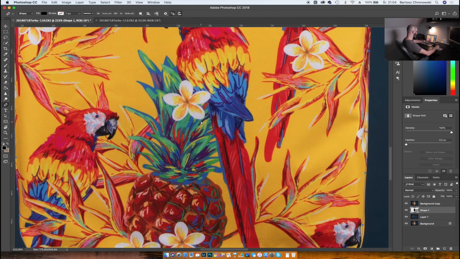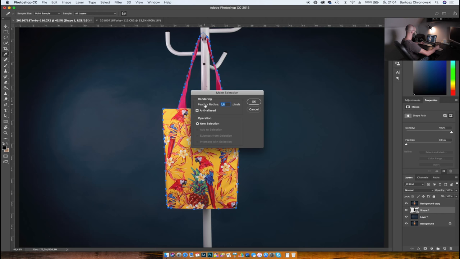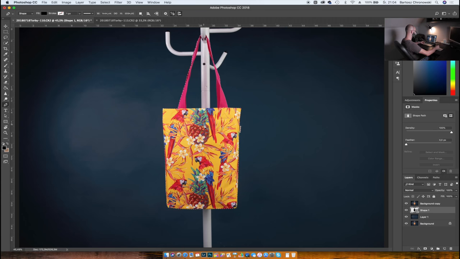We have this selection made. Now we right click on this, make selection, and I like to make this feather radius about 1.8 or 2 pixels. We have only the option to set a new selection. So hit OK, this is the selection.